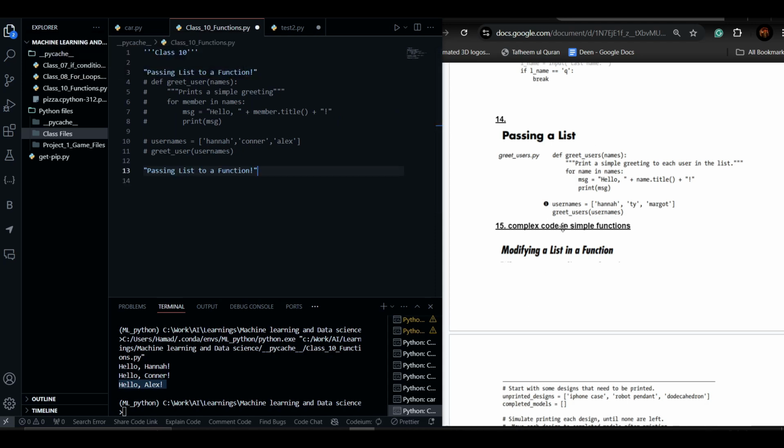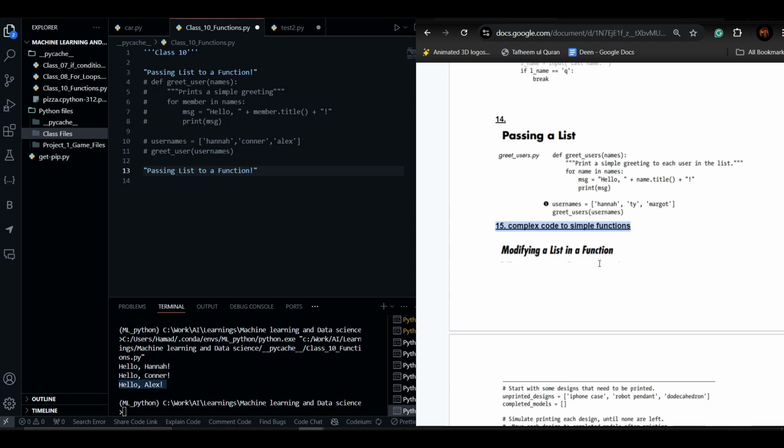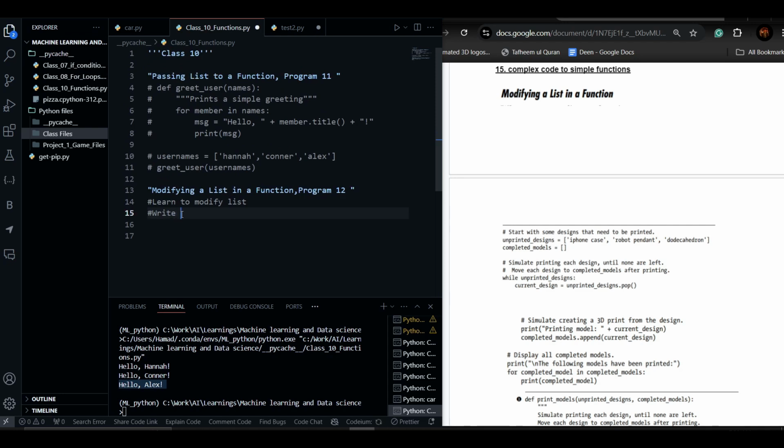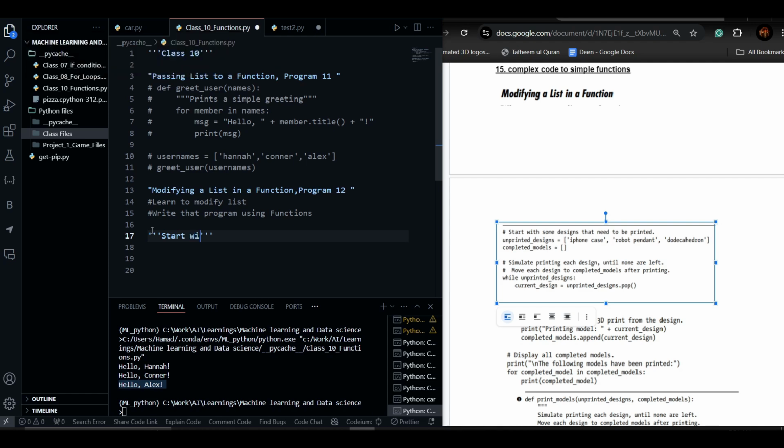Now let's move on to the next concept, that is complex code to simple functions, modifying a list in functions. So our next concept is, first of all, we will learn to modify a list, then write that program using functions. All right, so what we're going to do now, first of all, start with some designs that need to be printed.